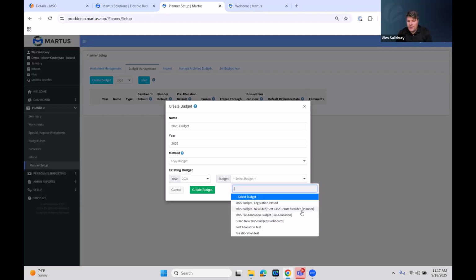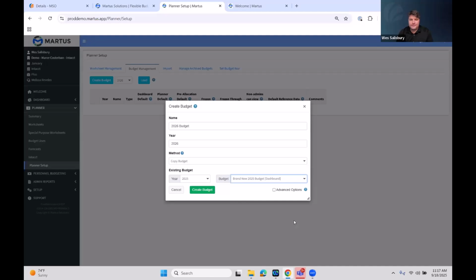So the way you can translate this is the dashboard budget is like a completed, locked budget that you're currently using for reporting. The planner budget is one we're not necessarily using for reporting yet because we're actively working on it. A single budget can be both the planner and the dashboard budget. But anyway, I wanted to quickly speak on that.